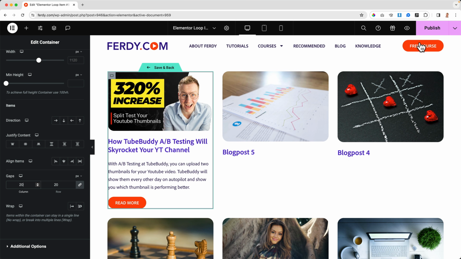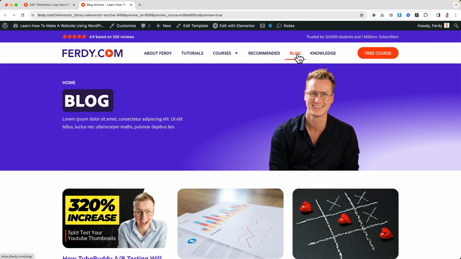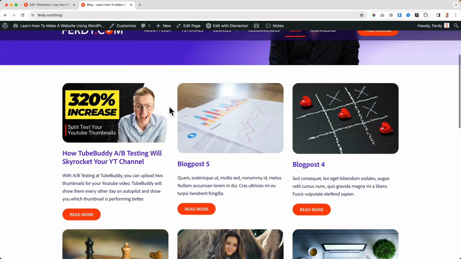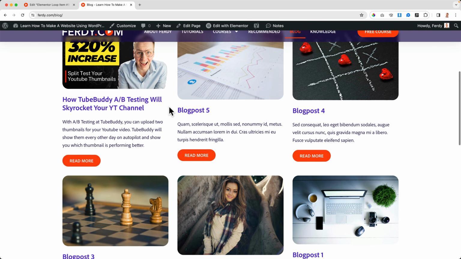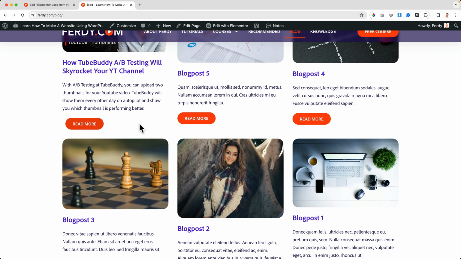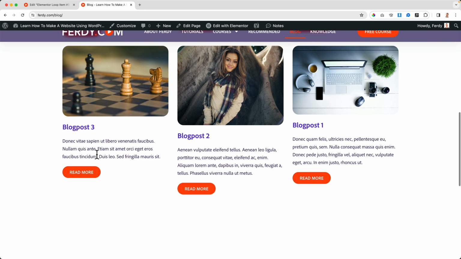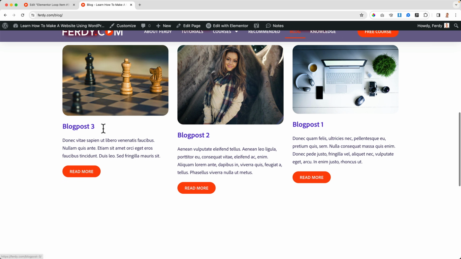Let's say 20, publish. Let's take a look at the blog page. Now it looks like that. And what I see is that the read more button is lower than here because there's less text. So if you want to adjust everything, that's what I want to do.